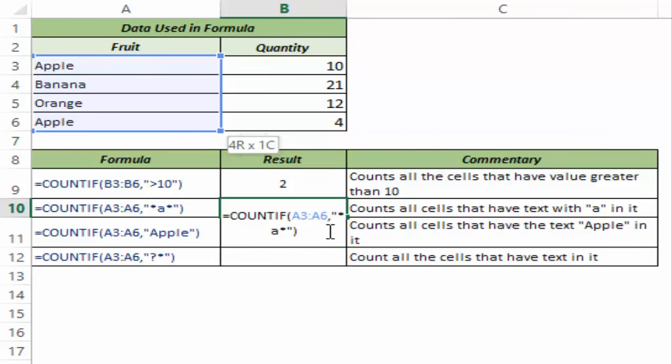Let me explain the criteria first. An asterisk means that there could be any number of characters which is represented by the asterisk. So when I put an asterisk before alphabet A, this means that the name could have any number of characters before the alphabet A. And similarly I have one after A, which means that it could have any number of characters after the alphabet A. So in totality, this criteria represents any word that has the alphabet A. It could have any number of characters before it or after it.